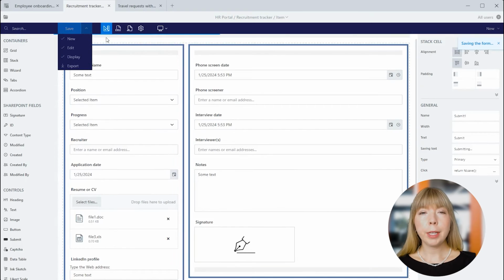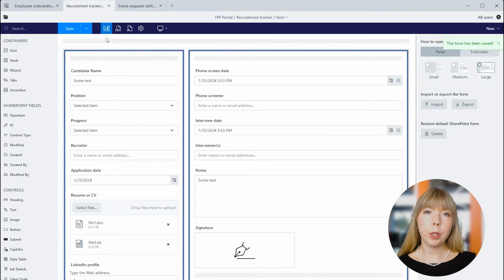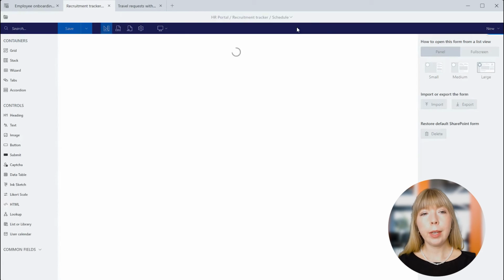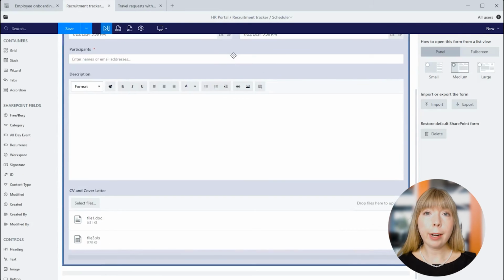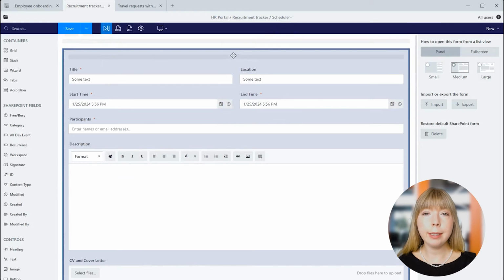Another great feature of Plumsail Forms for SharePoint is that you can switch between content types added to the same list. You can do so by clicking on the drop-down arrow right here, or you can always open it in a new tab. It's totally up to you. Just make sure that you save the form before you switch. In this example, we have the recruitment tracker list where we can track applicants, and the schedule where we can add interview appointments, notes, and attachments like CV and cover letter.